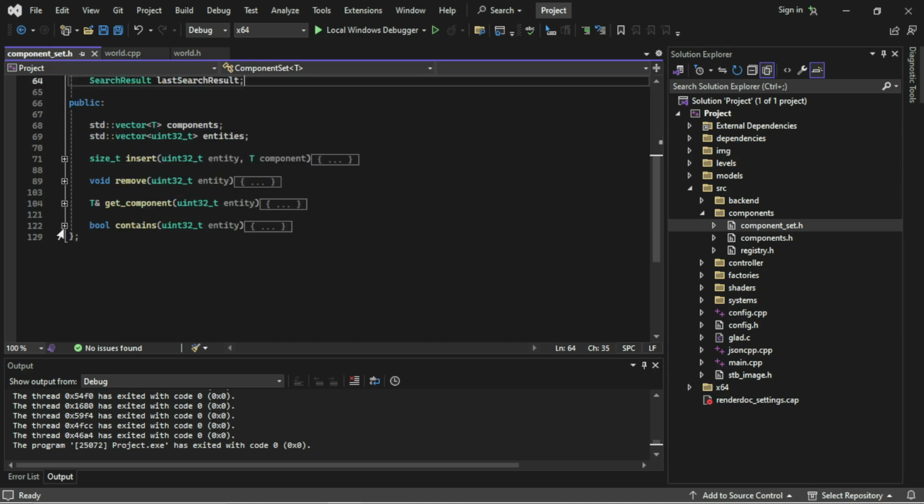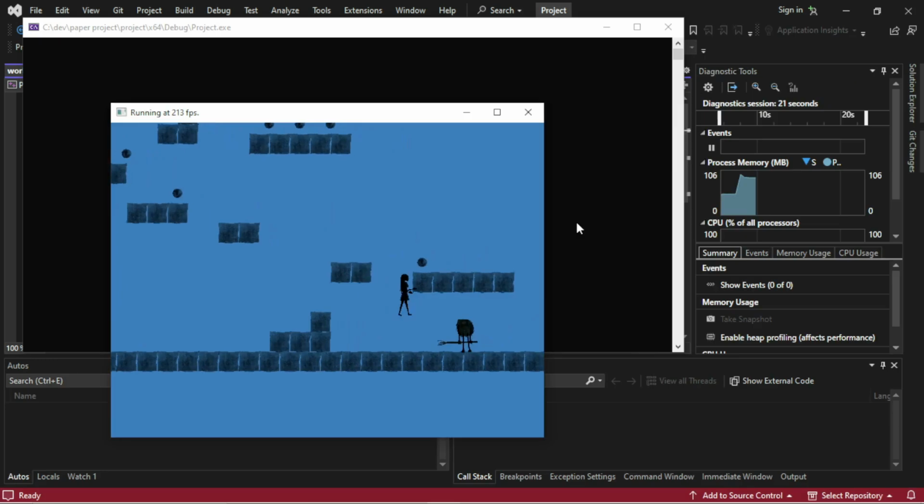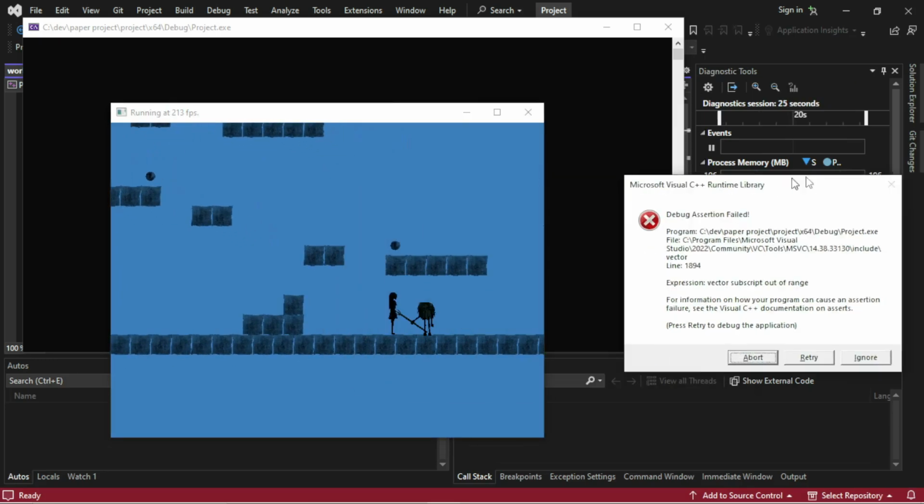So let's say, for instance, you want to check if our set contains a given entity. Well, first up, does that entity match with the last search result? If it does, then we can simply return the result of the last search. If it doesn't, then do a new search, and by the way, update your last search result. There we go.